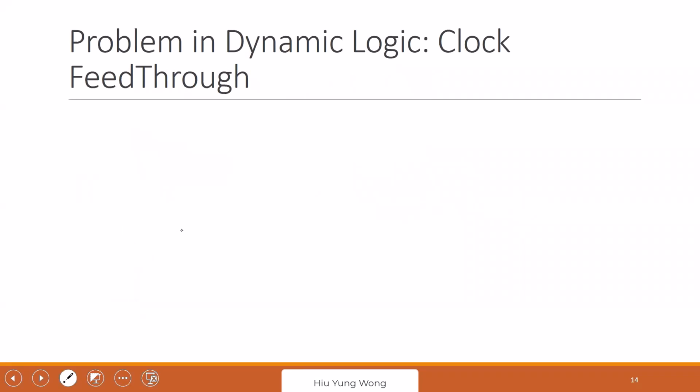Now then, there's another problem called clock feed-through, which is not that difficult to understand, but is also very important, right? Let's imagine that we have this circuit again.